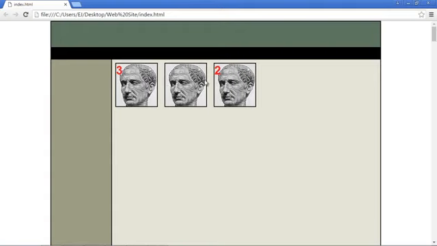Okay, that was just a quick little video on the Sortable widget. It's very easy to use, as you can see. In the next video, we will take a look at the options that you can use with the Sortable widget.